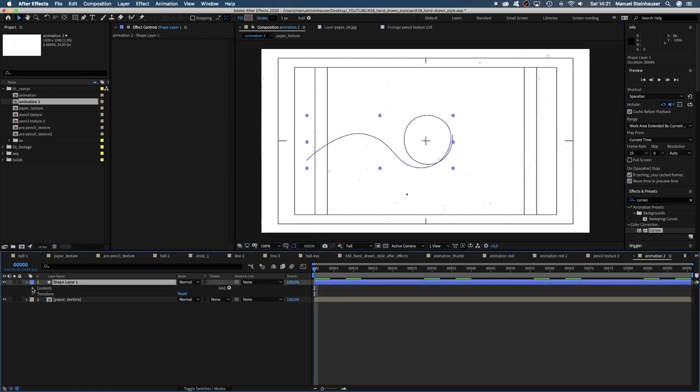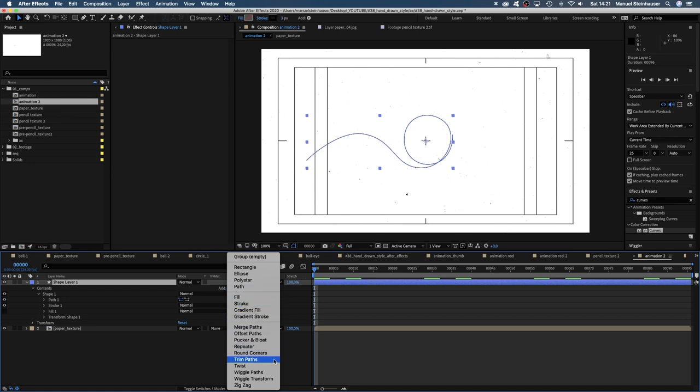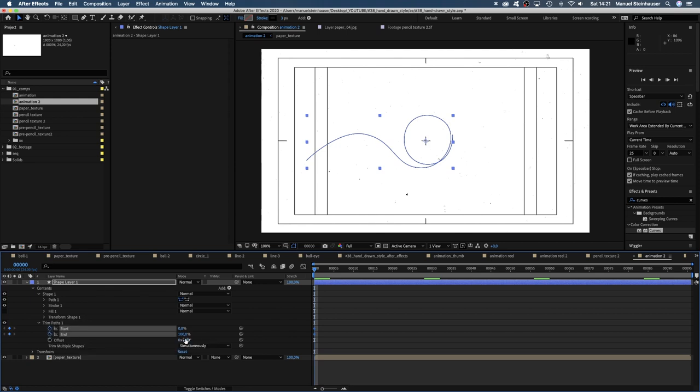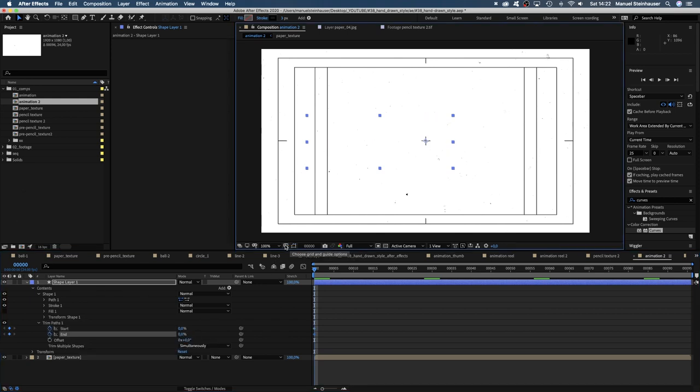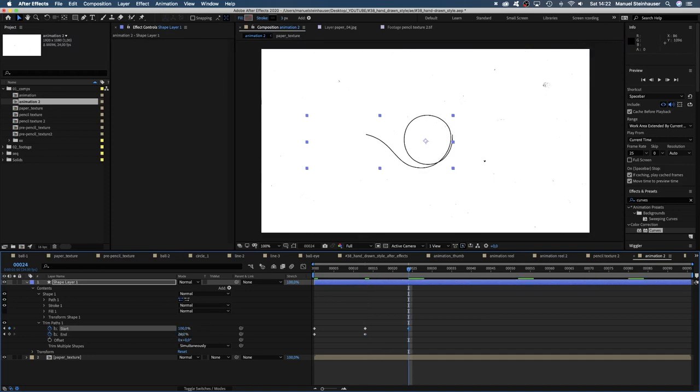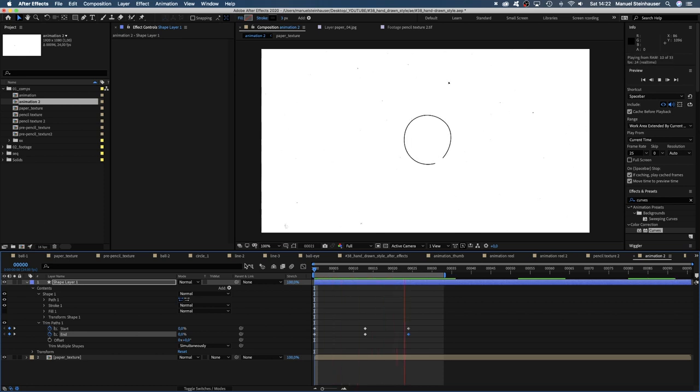Then we open the contents property of the path and add trim paths to animate the start and end point of the line. Add a keyframe at the beginning, set both values to 0. Then 13 frames in, mirror the slower curve here. And at 24 frames, the circle is closed. Let's have a quick look. Awesome.